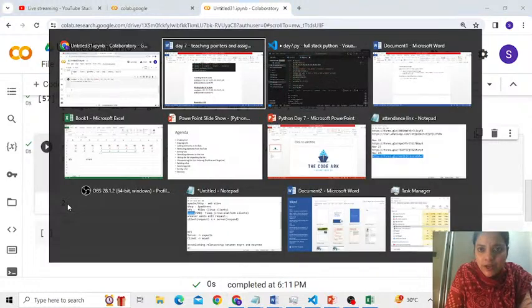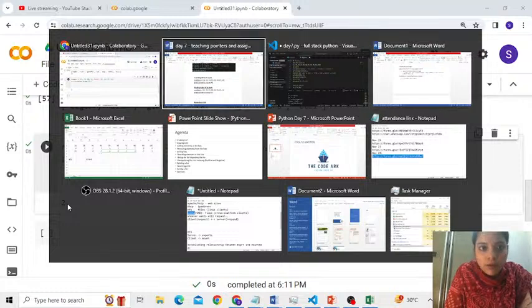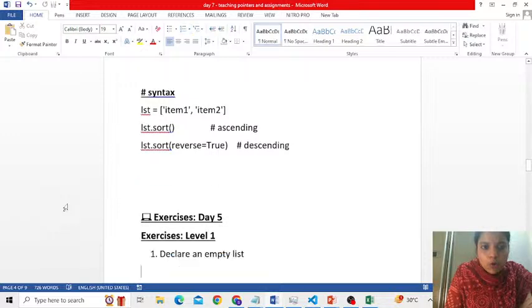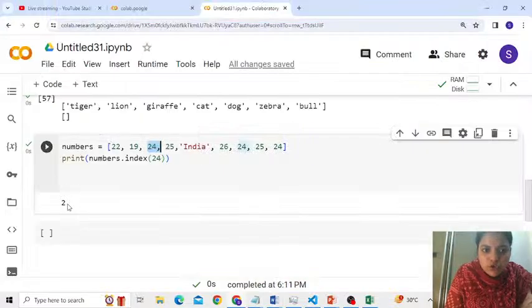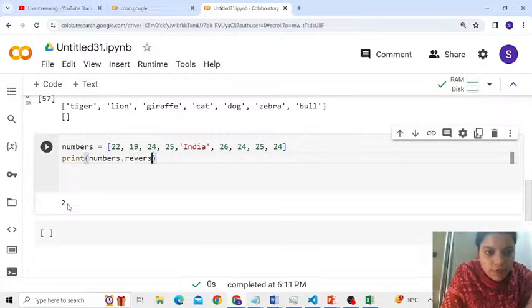Now look at my question bank which I have prepared for you to solve back home. I think I forgot these two also. You can reverse the list, say reverse.